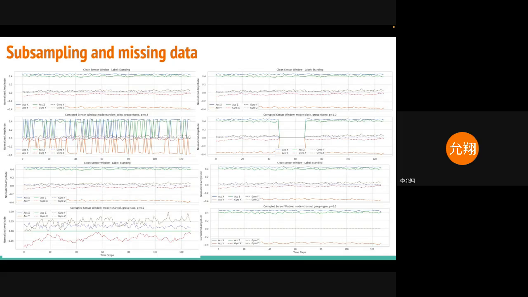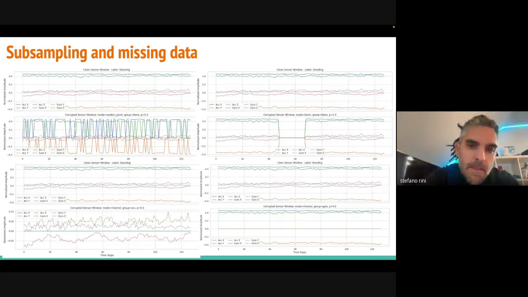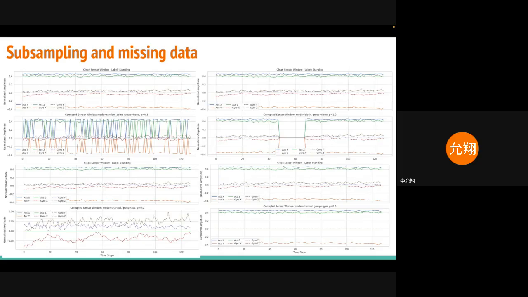So here we discuss some subsampling and missing data experiments. I simulated several missing data conditions and evaluated how much model performance drops. The first group of figures shows examples of clean and corrupted sensor windows. The clean window is labeled as standing. You can see that all six sensor channels are smooth and stable, so this is a standing window.